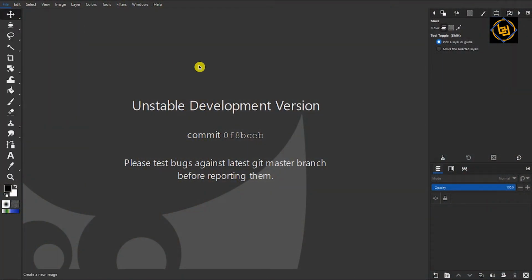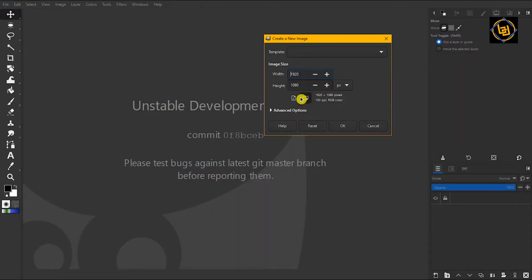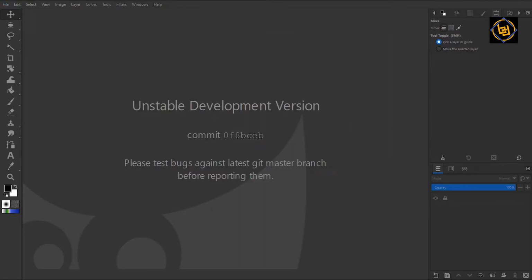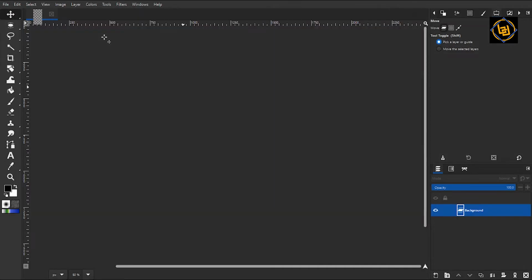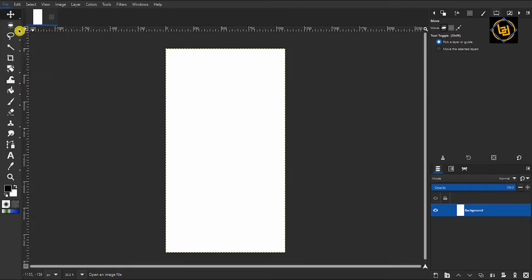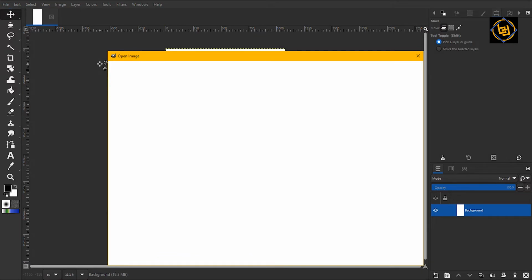Open up a new canvas. Let's make it 1920 by 1080. Then go to File, Open your photo. You can use any photo that you want.